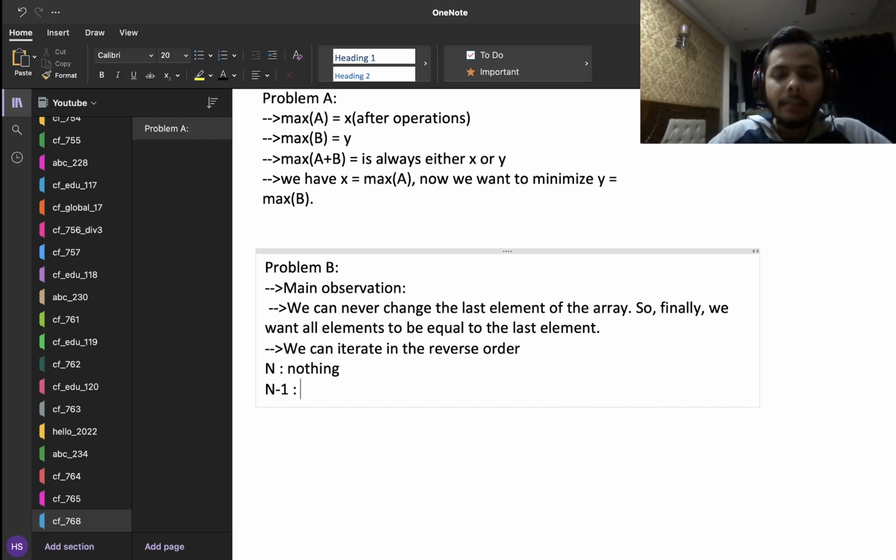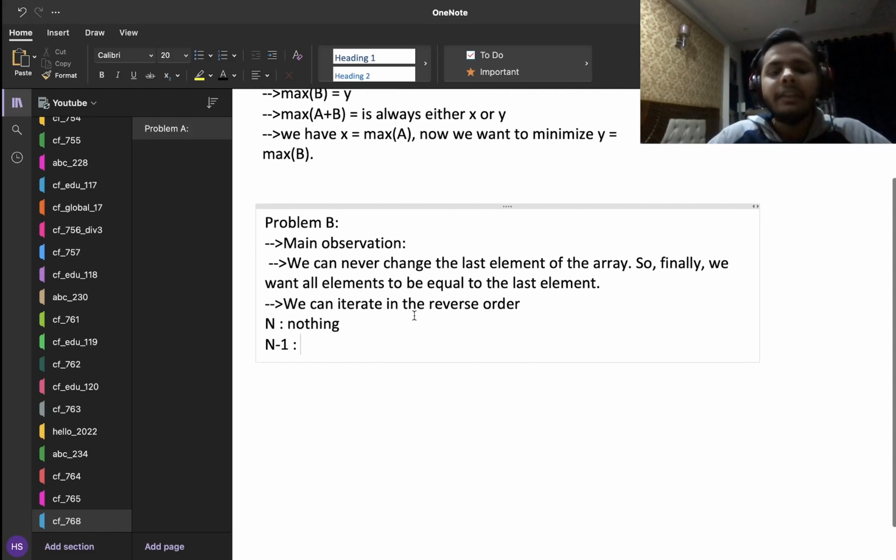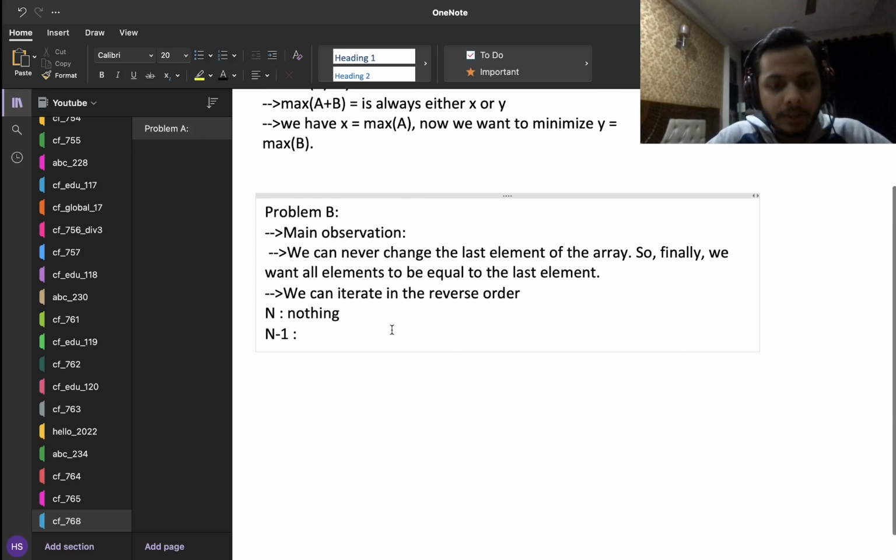And now when we are at n minus 1, what we notice is that we need to make a of n minus 1 equal to a of n. So if a of n minus 1 is already equal to a of n, then we don't need to do anything. Otherwise, we are forced to do an operation with a subarray of length 2 starting from n minus 1. So what I'm trying to say is that if a of n minus 1 is equal to a of n, then we'll do nothing.